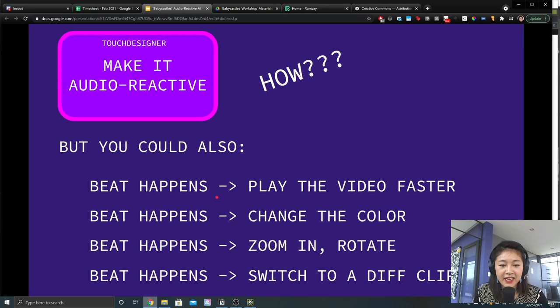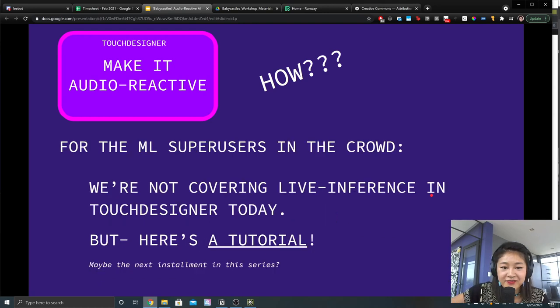You could make it so that when the beat happens, the color of the video changes. Or when the beat happens, maybe it zooms in and rotates to spin the video. Or when the beat happens, you switch to a different clip. Those are all possibilities, and those are all things you can do in TouchDesigner. But for today, we're just going to do this first one: when the beat happens, you play the video faster.